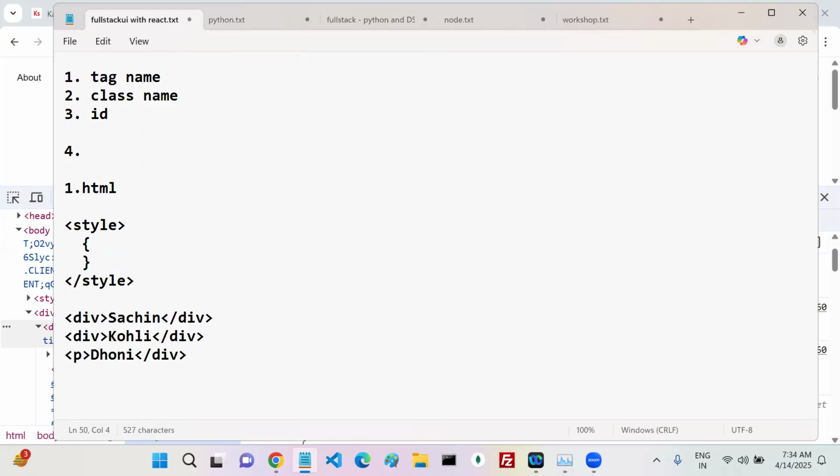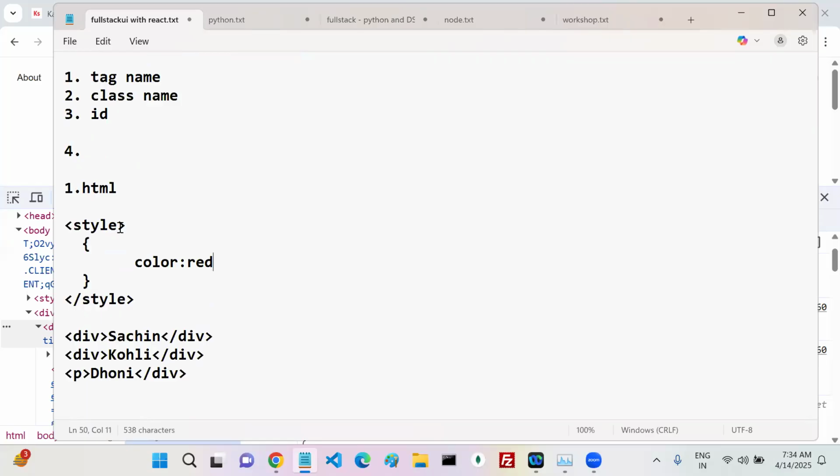If it's just these three elements, which selector do you want me to go with? Tag name, class, ID? Tag name. You can go with the tag name. No problem at all. 100% correct. Yes, you can go with the tag name. Now my question is, what if I want to apply red color for only Sachin?